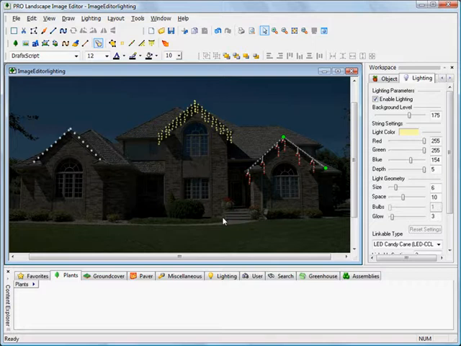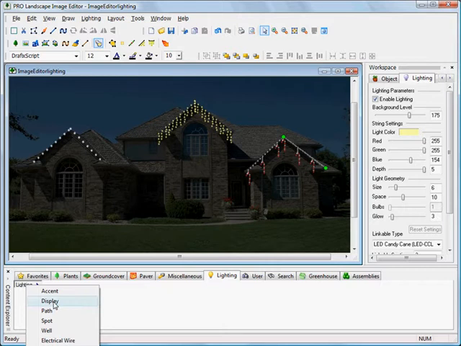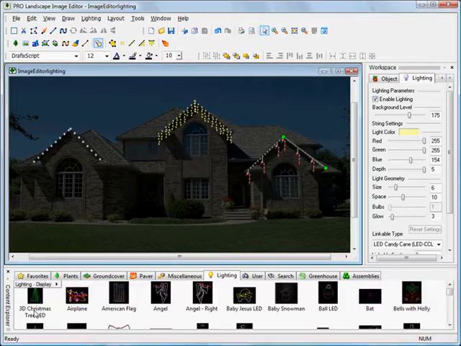Okay, there we go. Now if I want to add display lighting to my project, I can do that by coming down to the Lighting tab here in the Content Explorer, and then we'll click on Lighting and change to Display Lighting. Okay, and this will show me all the Bright Ideas displays that I have in my library.